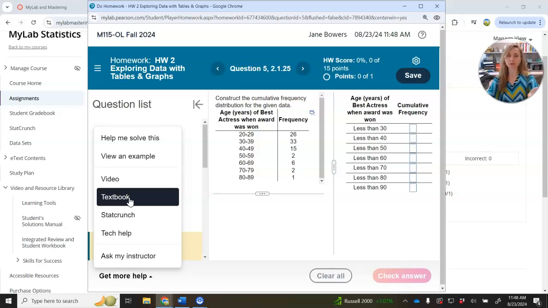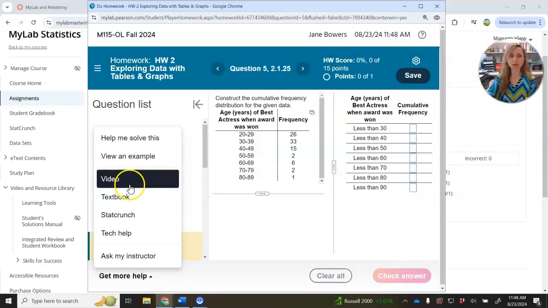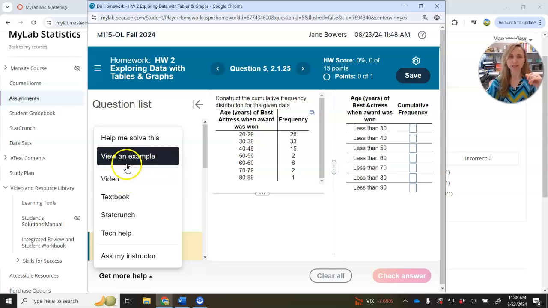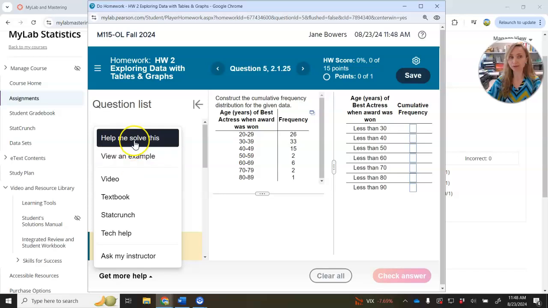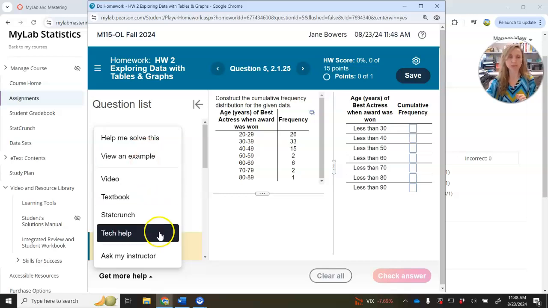You might need to reference back to the textbook. If you cannot find information in your notes, then you might want to look in the textbook to find the information. You can also watch the video. It's the publisher's video, not my video. The links to my videos I give you in the chapter overview. You can view an example and you can ask to help solve this question. It will show you a step-by-step solution, but it will then give you a similar question with slightly different numbers.